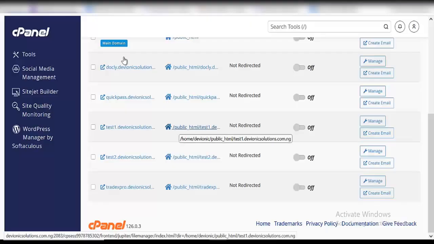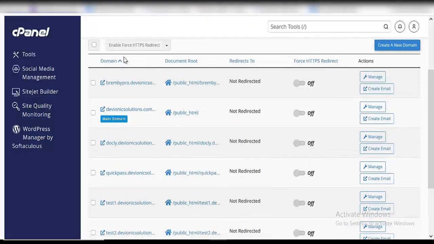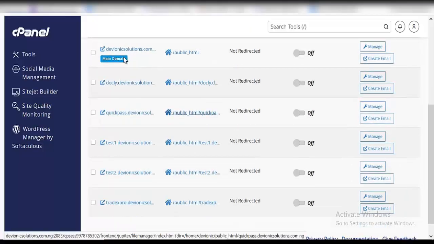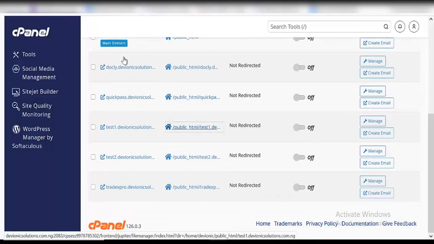So just click on this public_html. If you want to upload just in the main directory, you can see main domain, you can just click here. Since I'm uploading to a subdomain, just click here. It's actually the same process that I'm doing. All right, so let's give it time to load.